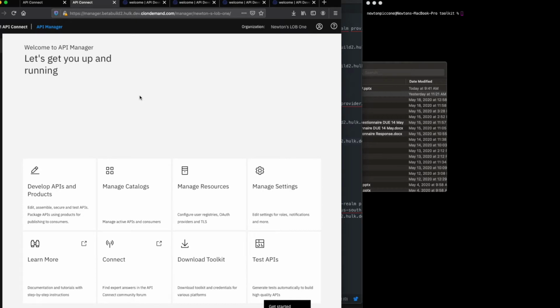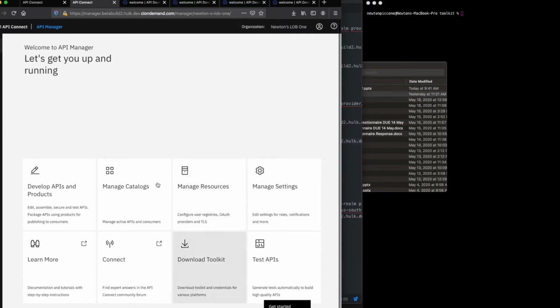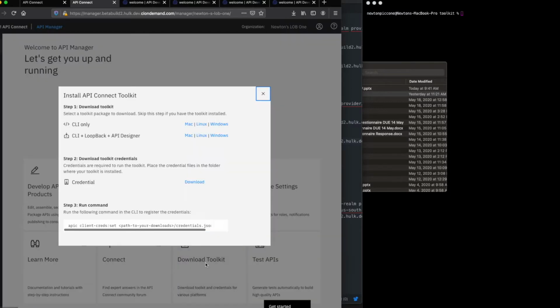So step one, a prerequisite of this tutorial and of using the CLI is you need to download the toolkit onto your local computer so that you're able to run the commands of the CLI. You can do that by going to Passport Advantage and downloading it there, or you can go to the API Manager home screen or the Cloud Manager home screen and download the toolkit right from here. So you just click on this tile. It'll give you the links to download the files for either just the CLI, or you can download the full toolkit package, which includes the designer, loopback, and the CLI.